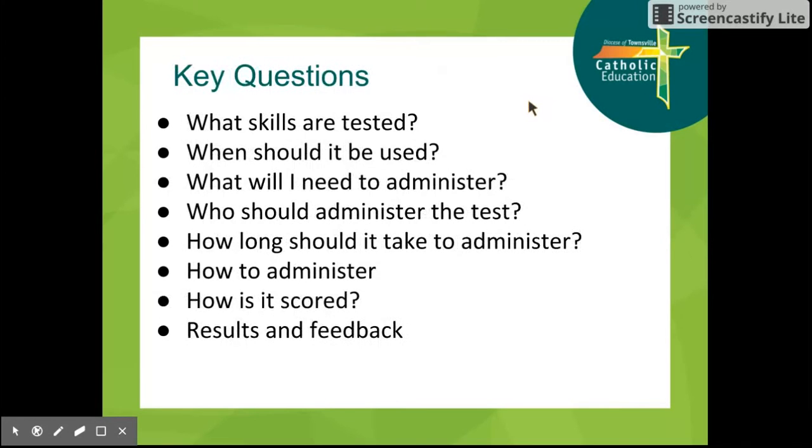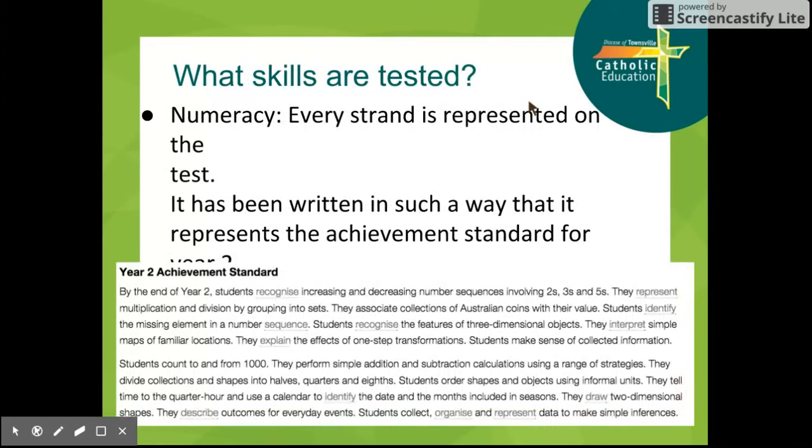So these are the questions that we will be answering during the course of this video. We'll be discussing what skills are tested, when we should use a test, who will administer the test, how long will it take, and we'll also have a quick look at how we go about scoring it and the results and the feedback process. So firstly, what skills are tested?